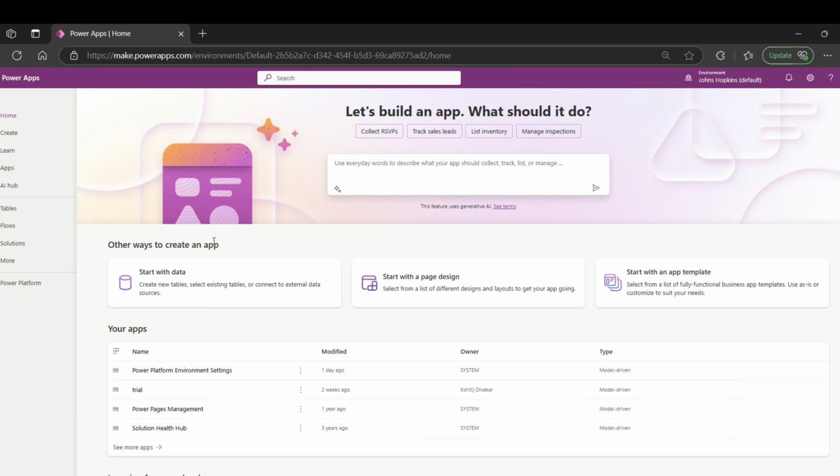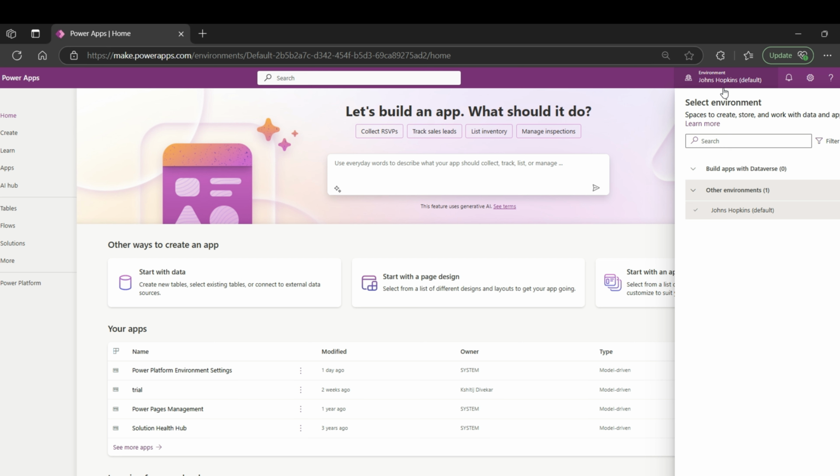One of the things I want to note right off the bat is you're going to see here in the upper right hand corner where it says environment. Your organization will likely have a default environment already set, but you may click on it and see other environments that you're able to access and create apps in. So just ensure that you're using the right environment for your use.